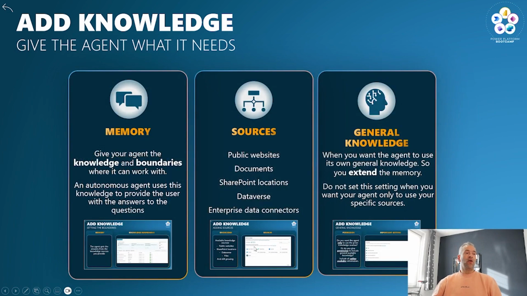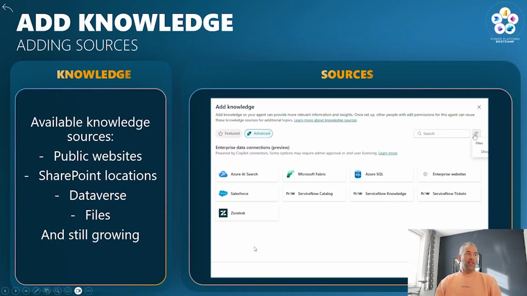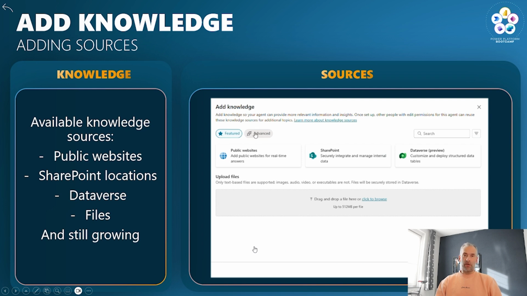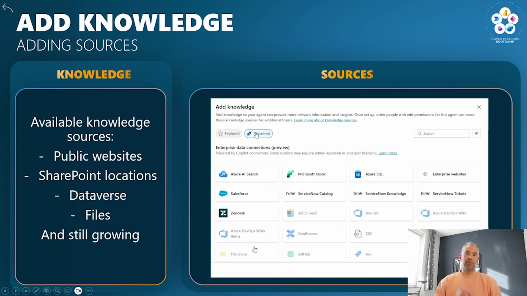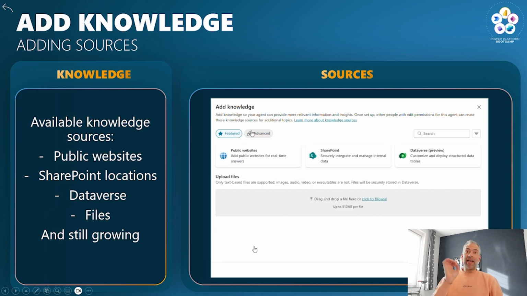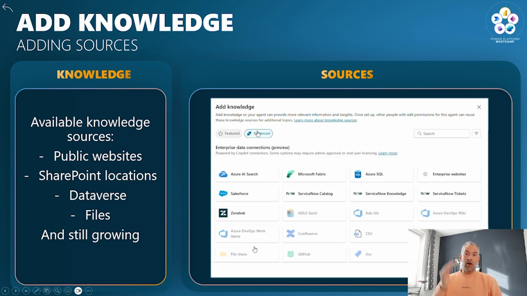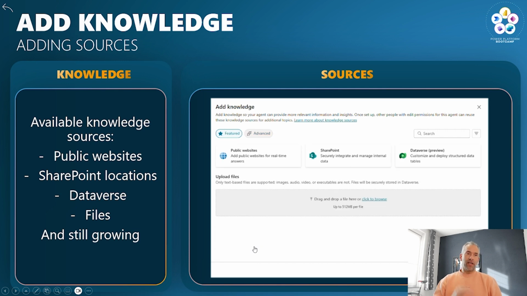And these can be all kinds of sources. This can be public websites like your company website. This can be SharePoint locations. They can be physical files, PDF, Word files. This can be a Dataverse table. So this can be the different tables that are lying underneath your CRM system. And all kinds of connections, and it's still growing by the week.